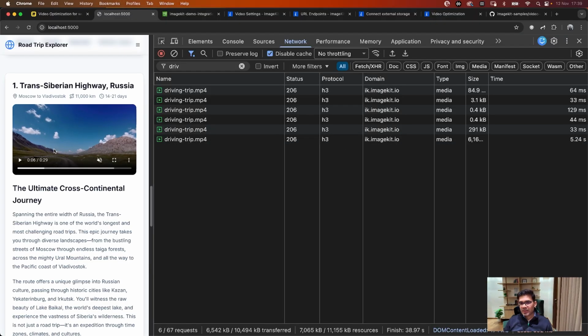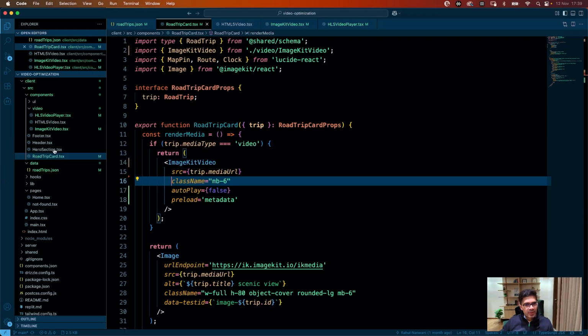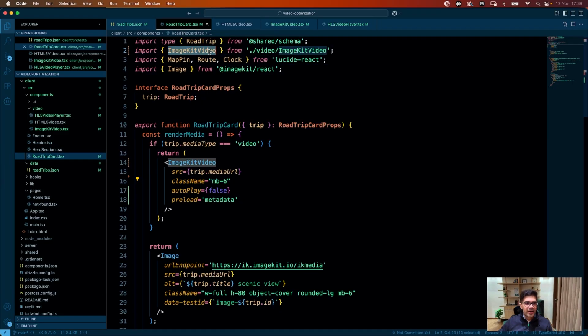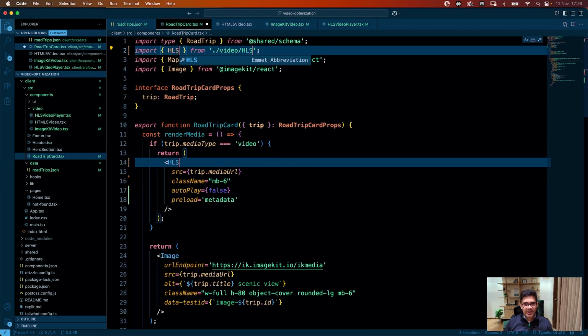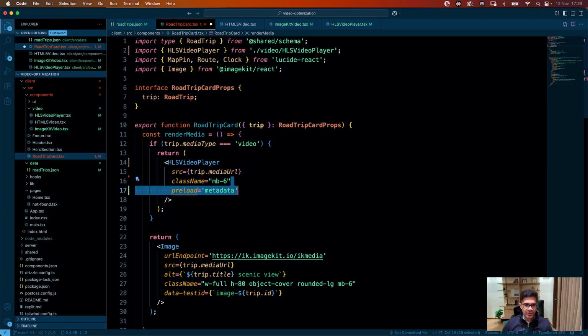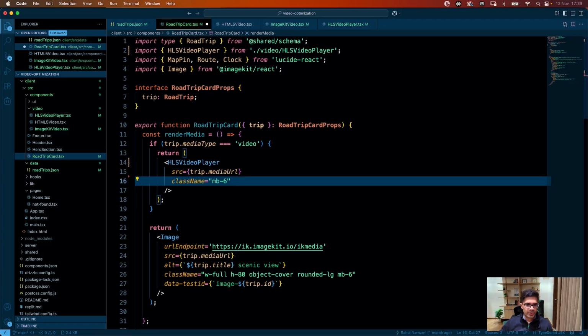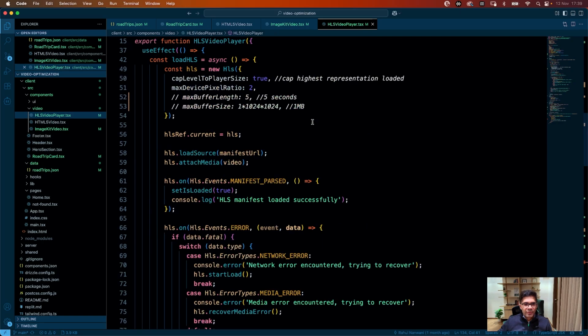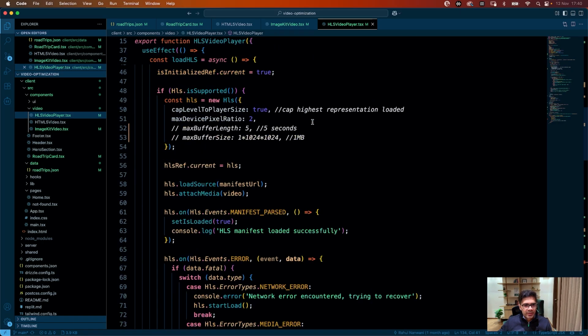Now, this is what works for progressive streaming, but let's again go back to our HLS video player where we had the HLS.js player being used. I'll remove this autoplay attribute and I'll even remove the meta preload attribute because that's not something that works for HLS player. Instead, there are different settings, and again, there would be equivalent settings for different players.